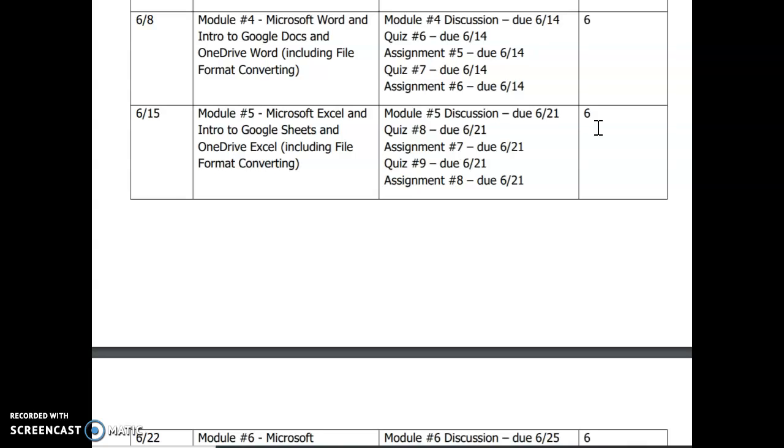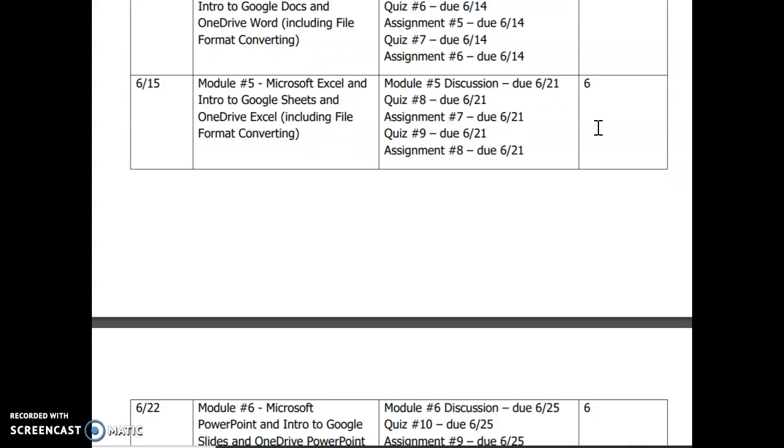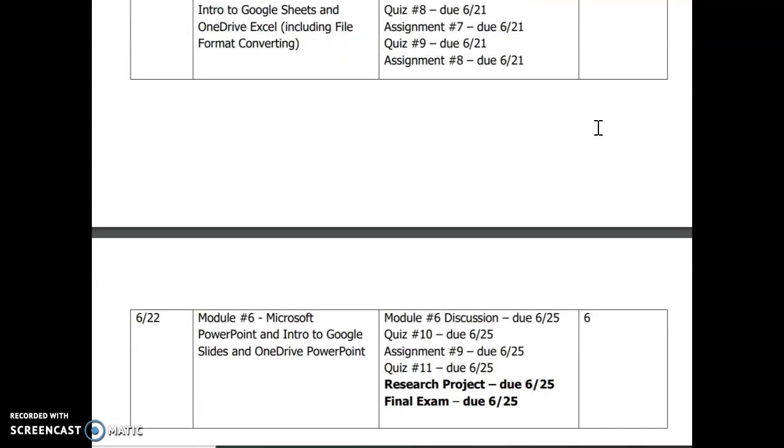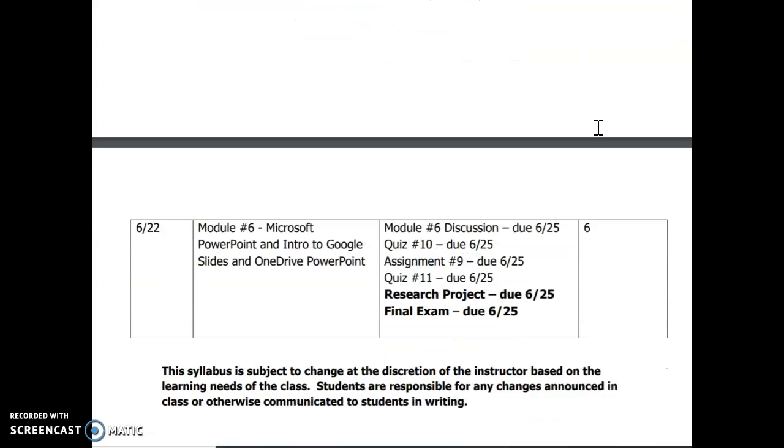You have a discussion, 2 quizzes, and 2 assignments. Week 5, we will tackle Microsoft Excel and Google Sheets, as well as a discussion, 2 quizzes, and 2 assignments.